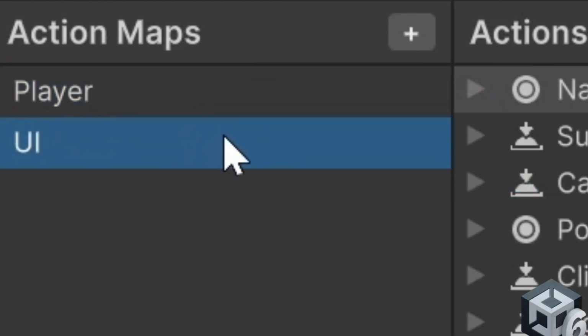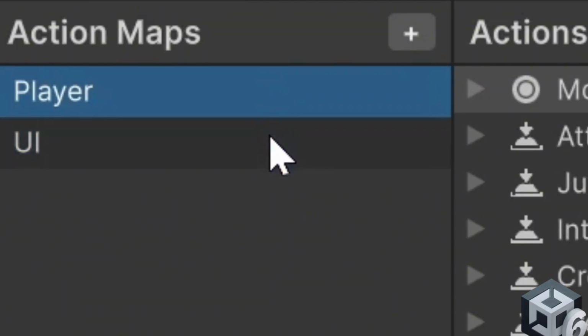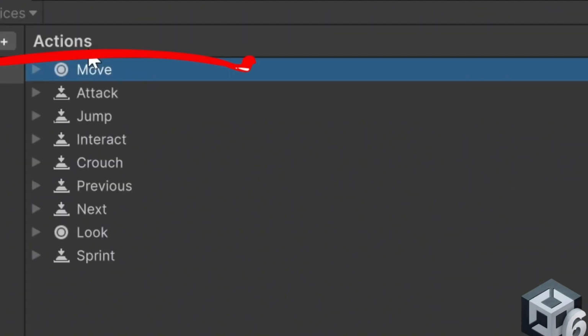Let's see what it is that we are facing. On the left side, we have the action maps. These represent the various contexts, as you see, the player and the UI. This means we can utilize entirely different control schemes whenever we are engaged in combat or navigating through our game menu. That is absolutely brilliant, right?